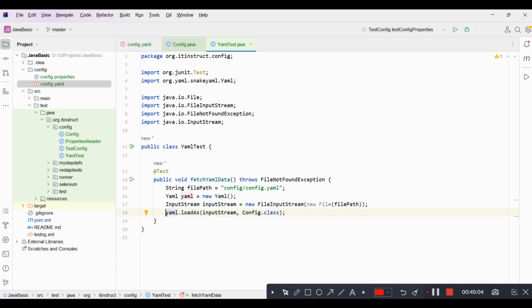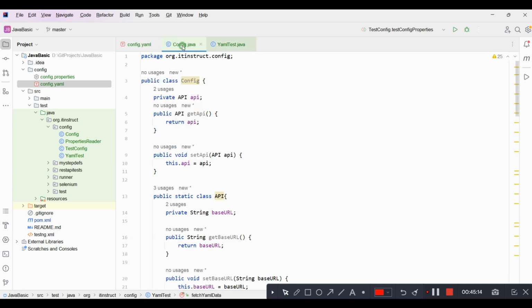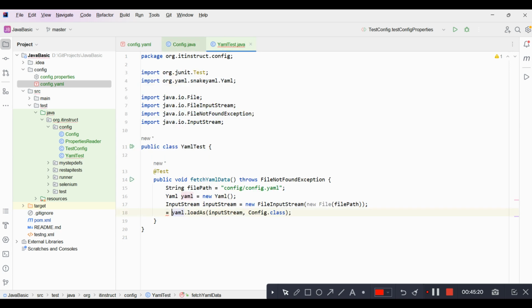This is something we need to store into a particular variable so that we can use it for future reference. It is going to return the data in a particular class object format, and that object is nothing but my class, this config class format. So we can say config equals. From this particular class object type, we are storing the data we are getting as a stream from this YAML reference. That is going to be stored into your config reference.